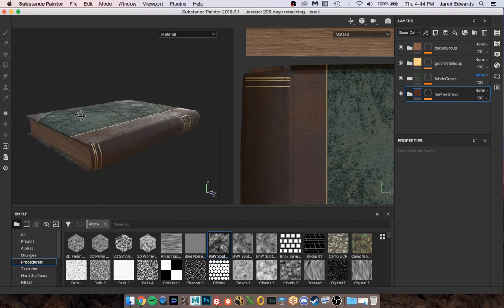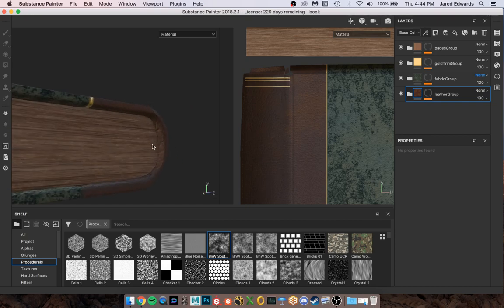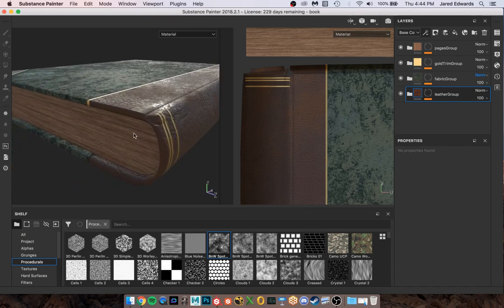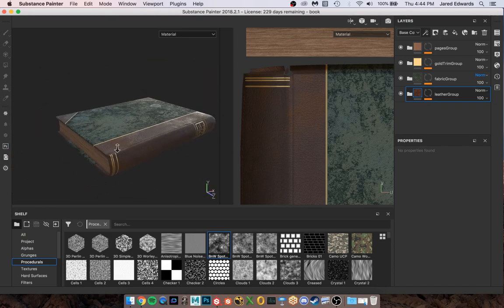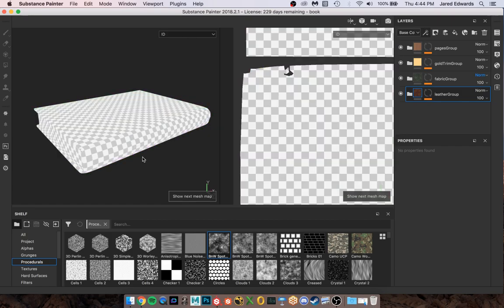So I'm going to show you how to do this a couple ways. We're going to do edge damage, and I'm going to try using a generator to get some dirt that's built up in the crevices here, where you'd expect things like that to slowly accumulate over time. They're pretty slick. Now these are going to end up using the mesh maps, and we talked about these a long time ago.